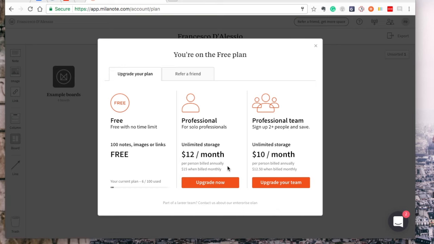Now there's a pro account, which is $12 a month on the annual subscription, and that gives you access to unlimited uploading of notes, images, anything you like. There's also a team account, which if you have two or more members, is $10 per month per person, which is quite good for a team setup.